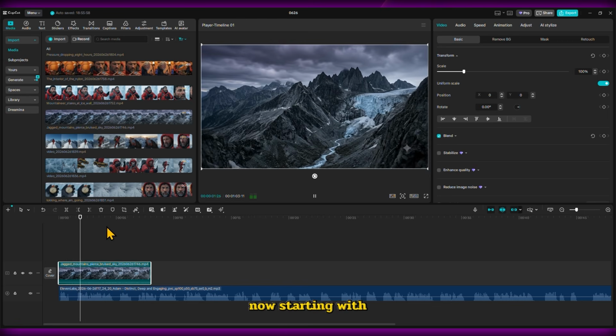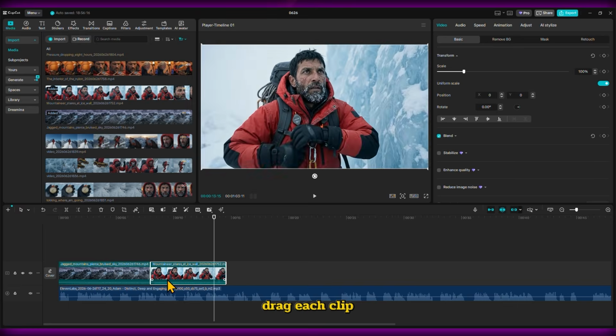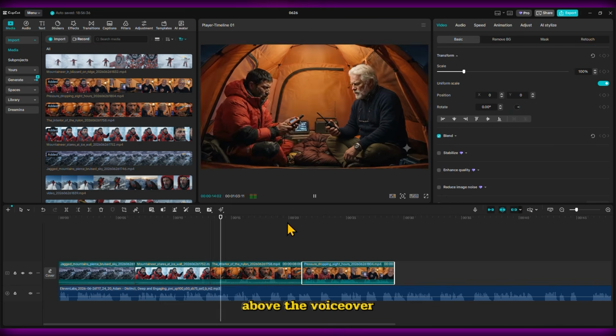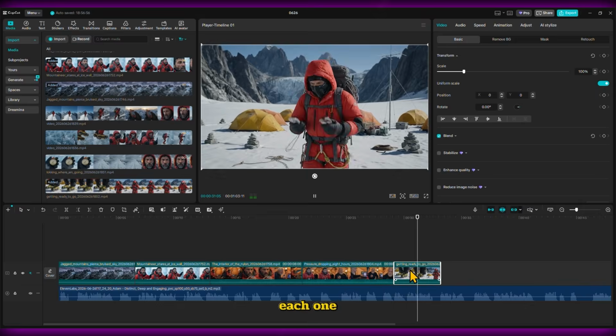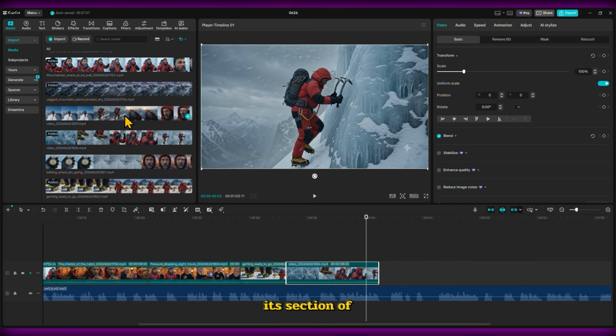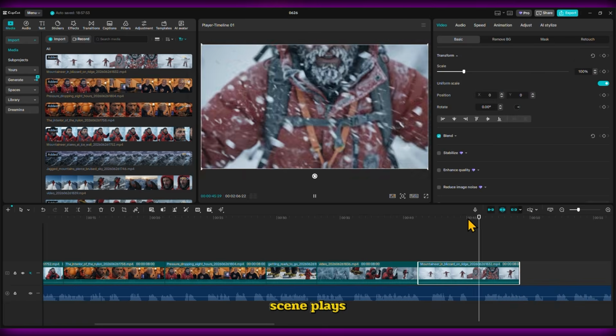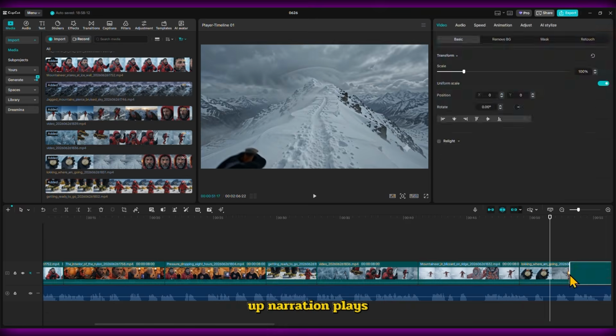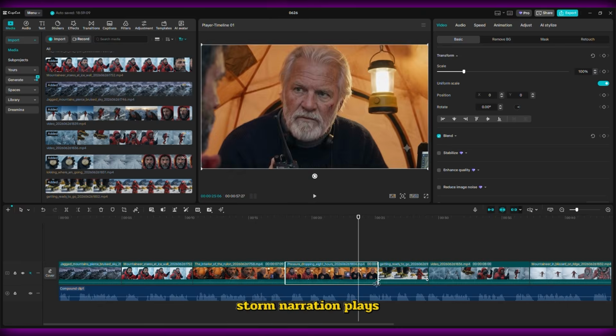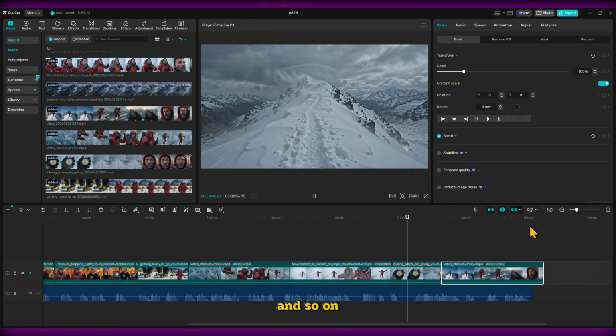Now, starting with your first scene, drag each clip onto the timeline above the voiceover in order. Trim each one so it matches its section of the narration. The gear up scene plays while the gear up narration plays. The storm scene plays while the storm narration plays. And so on down the line.